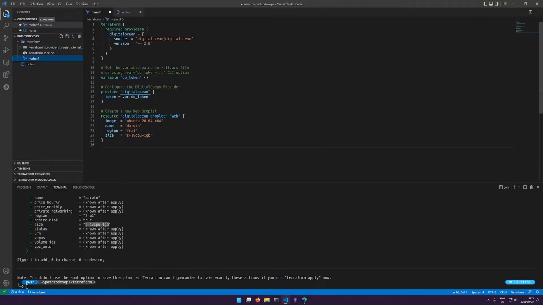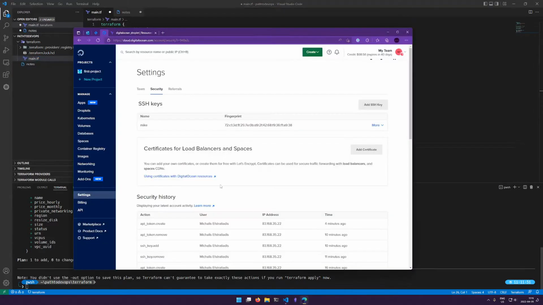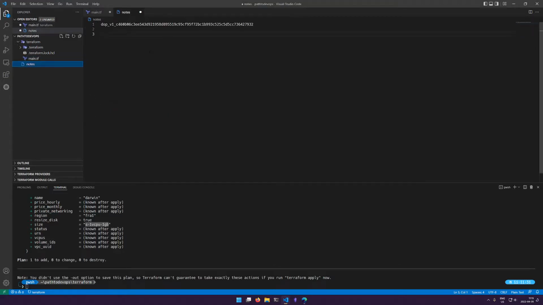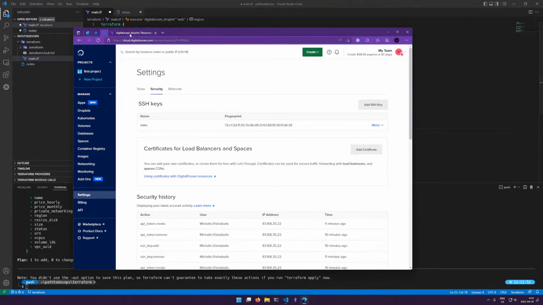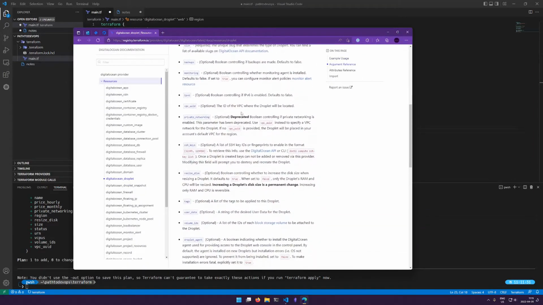I don't really like logging to servers with passwords, so I will use my SSH key. I have already uploaded it to DigitalOcean. So if I go to settings, security, you will see my SSH key here. I need my fingerprint. Let's copy it to notes. And I need to input it to my resource. So let's go back to the registry to see how you do it.